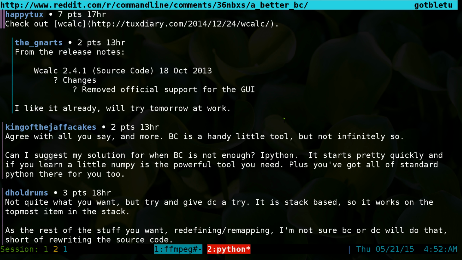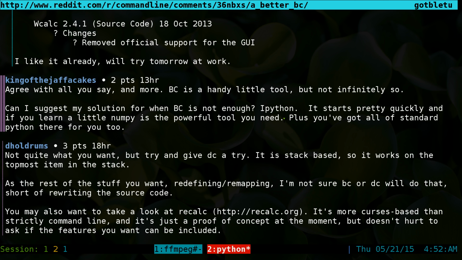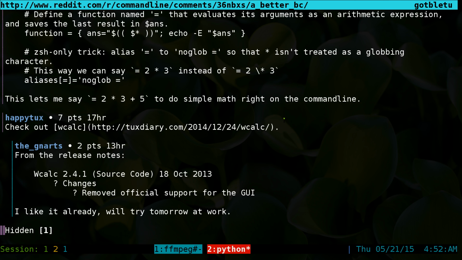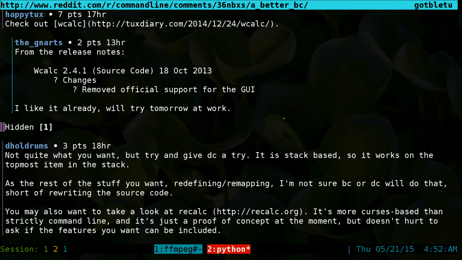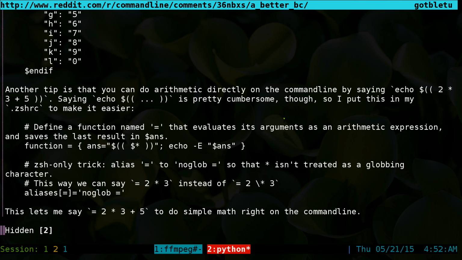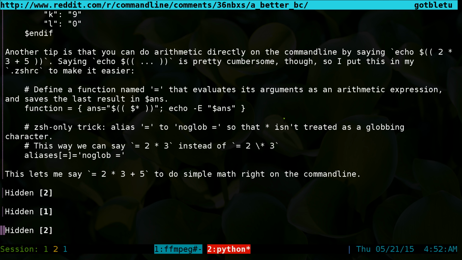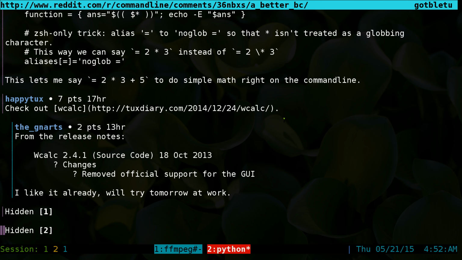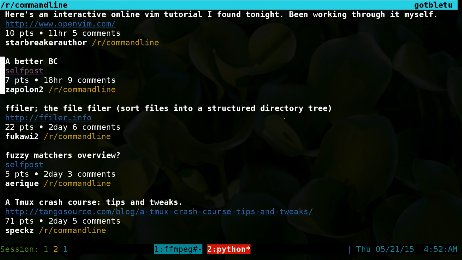Now, in here, you can use your arrow keys, like I said, but if you want to hide a comment, hit the right arrow, and it'll hide that one. You see right here, it says hidden now. You can hide this one too if you want, and so on and so forth. Now you have three hidden here, and you just hit the right arrow again if you want to unhide it, right? Anyways, that's it for that.